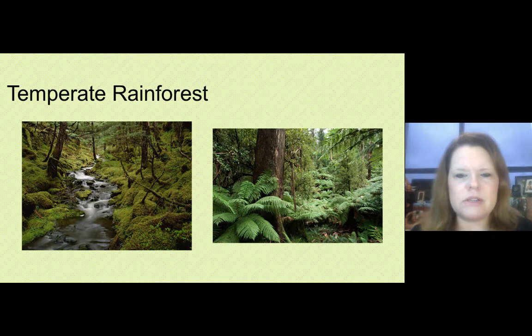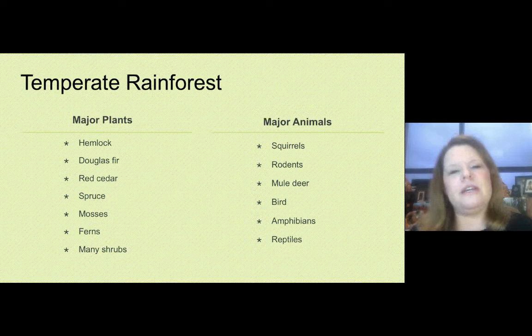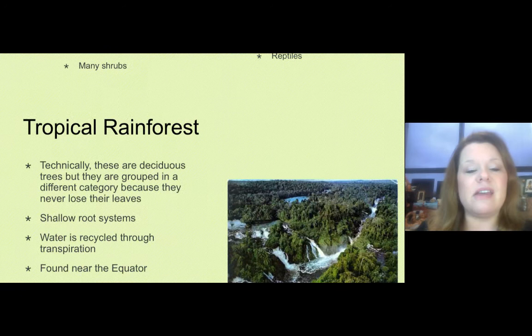In the temperate rainforest, what are the major plants? Hemlocks, Douglas fir, red cedar, spruce, mosses, ferns, lots of shrubs. Animals? Whales, squirrels, rodents, mule deer, birds, amphibians, and even reptiles. What you're missing there are some of the bigger mammals, not saying they won't be there, but these are the major animals that stay put in the area.